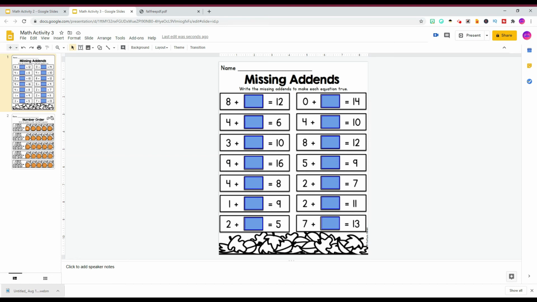And if you want to pick and choose which activities you want from those slides, you can move them over into a new slides activity by doing these steps. I hope that this helps you in creating your activities for your students.